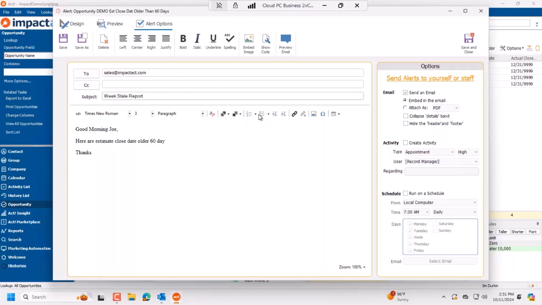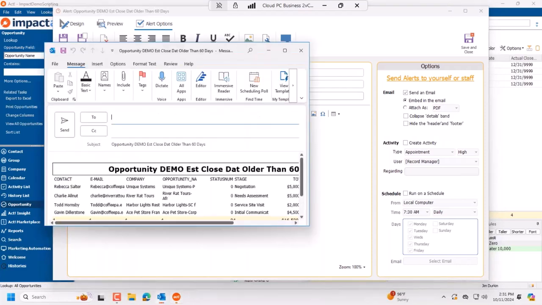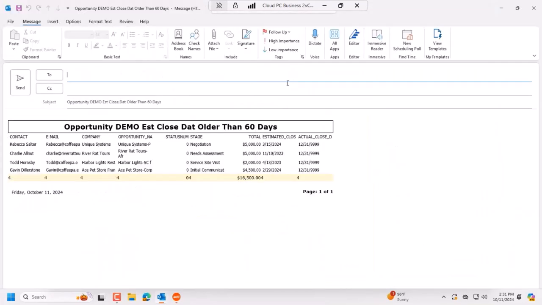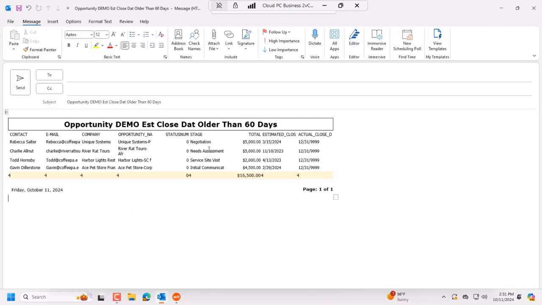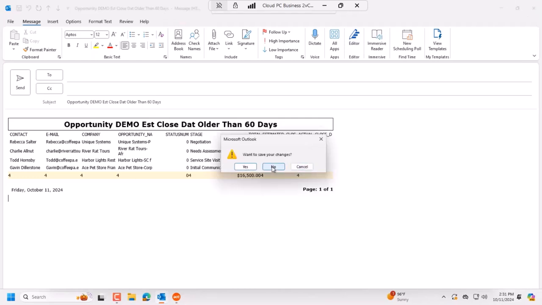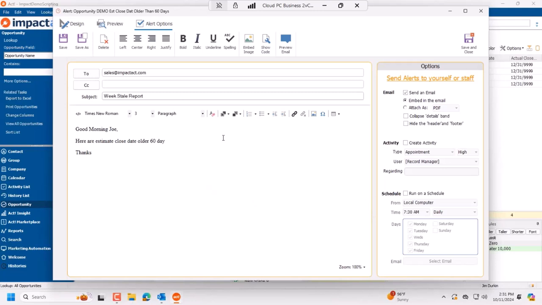So again, it's packaging up the report based on all the conditions, all the columns we have. There's the email. See, it's right inside of it. It's attached to it. It's the body of the email. It's not even an attachment. Say changes. Okay. There's a couple of things here about collapsing the details and hiding the header and footer. Like if I say hide header and footer just to show you, and I go back into it, then you don't get that big header list at the top.